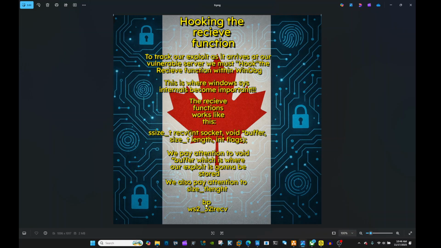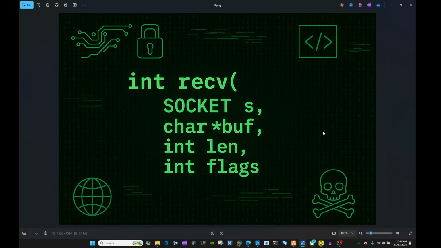Within WinDBG, we just use our breakpoint for win receive. So this is what the function looks like here, okay? So our buffer is important, our length is important. Usually it doesn't have flags, and the socket's not really important to us too much, but when we get to a call for the receive function, I'll be able to dump all this and we can have a look at how it's lined up in assembly to do these Windows syscalls.